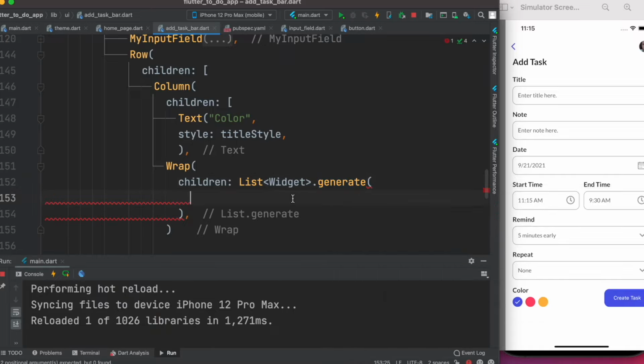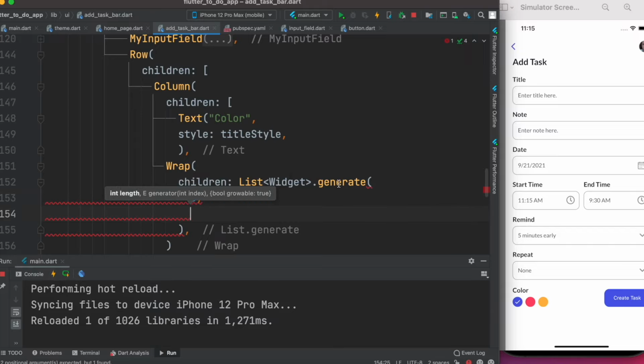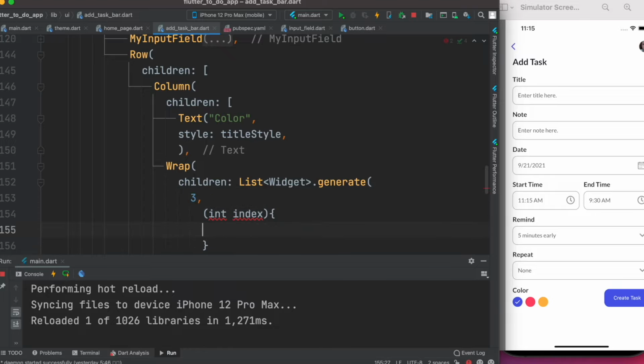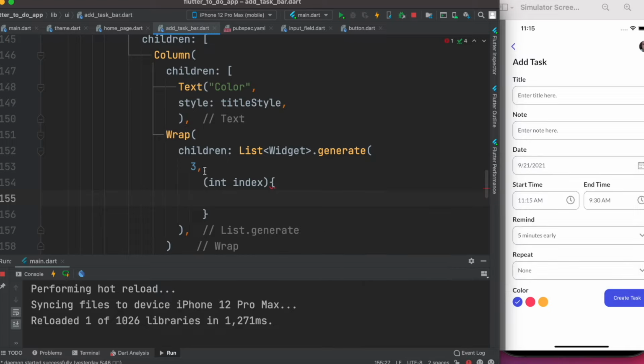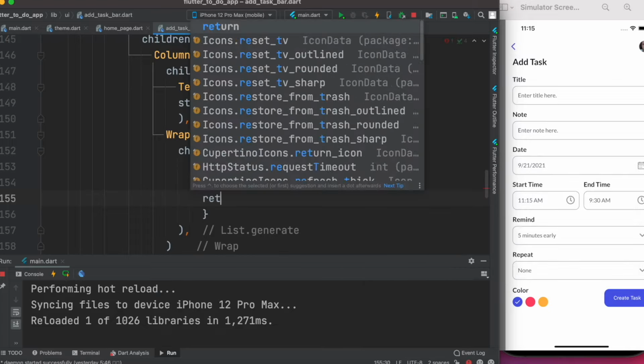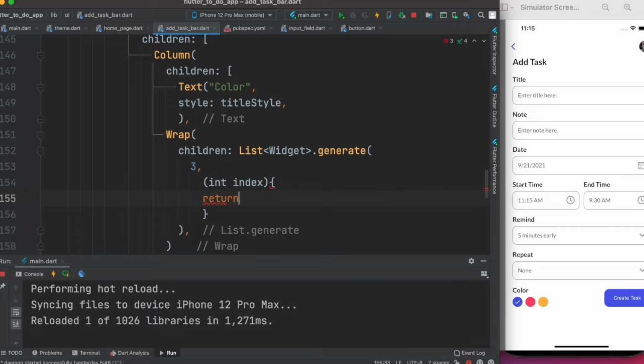So we want to generate 3 widgets. So we write here 3. And now it takes a function if you hover over on it. Okay, but of course the function is anonymous, which means that we don't need to define the name. It takes parameter. Okay, so once again, if you come over here, it takes int parameter. So that's what we are supplying here, and now we return.